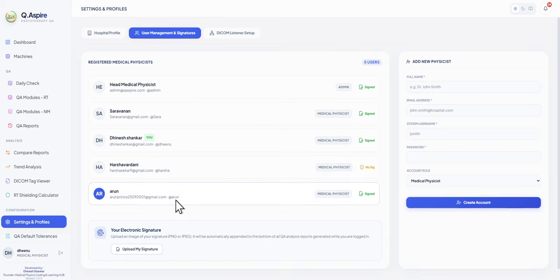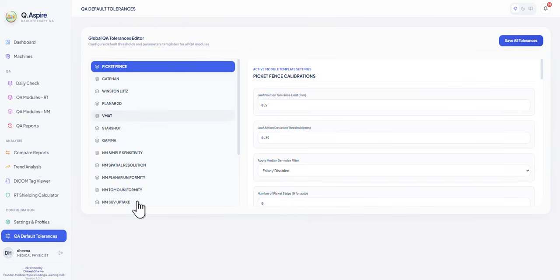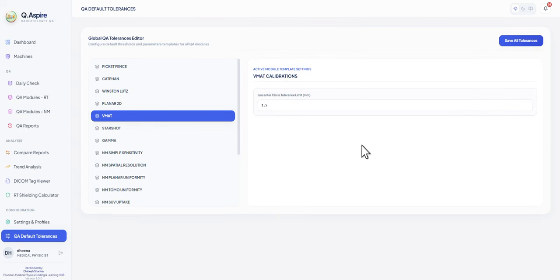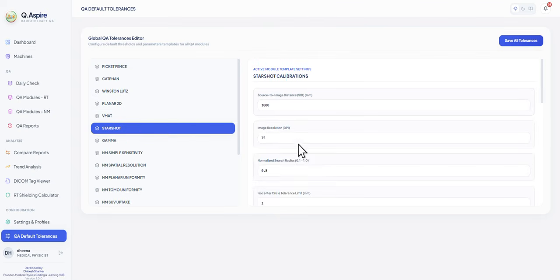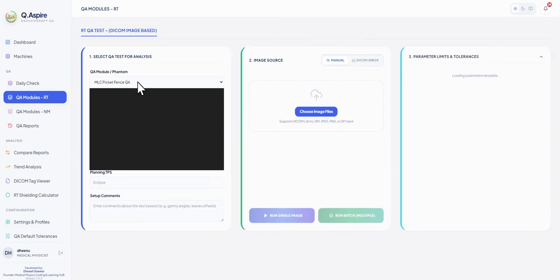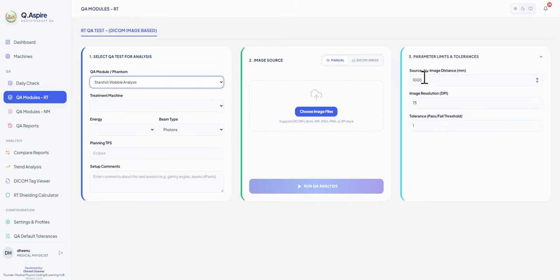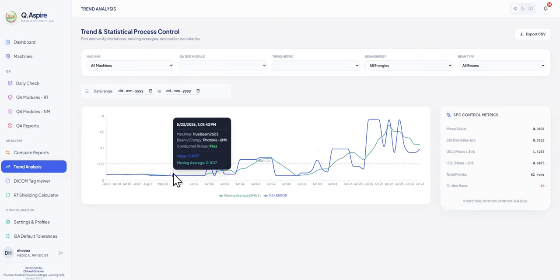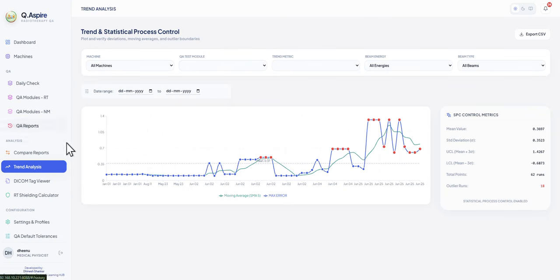Okay, and these are the global tolerances. For each test there are tolerance and parameter limits we have kept here, and the absolutely necessary tolerance we have kept in the QA model itself. Okay, that way. And all the QA reports databases will be available here, we can review them at any point of time. Of course, trend analysis will be the beauty. And that's all for this section.